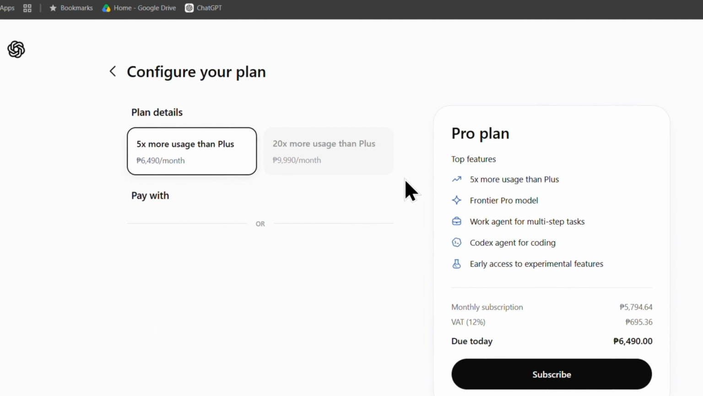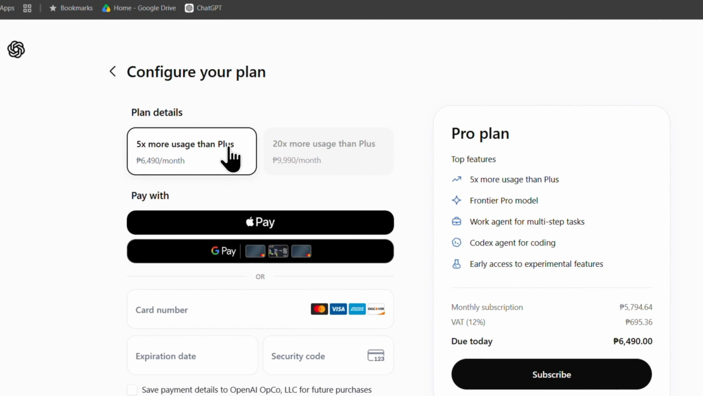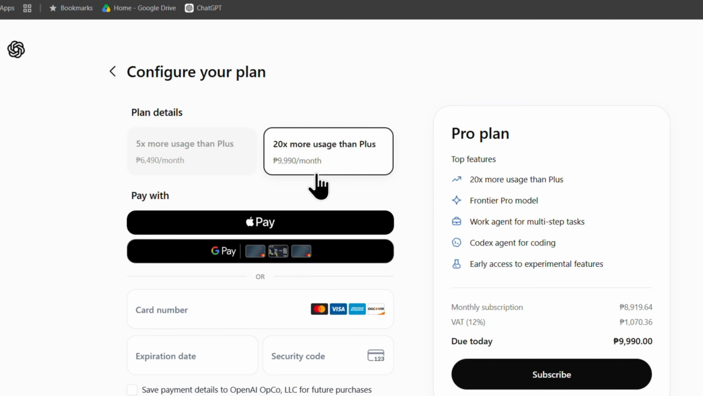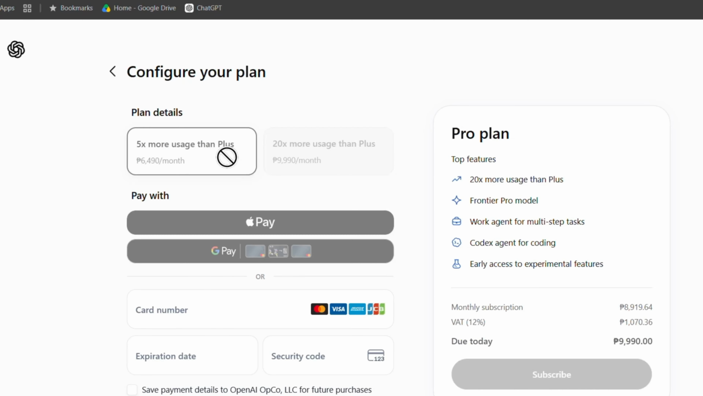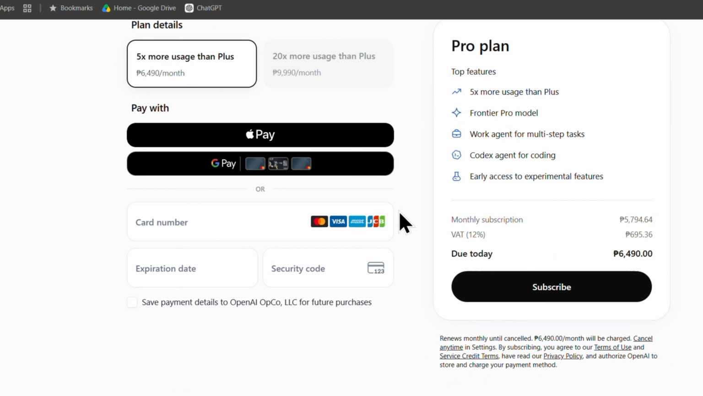And you'll be taken to the subscription screen. So here at the top, you can choose your plan details. So here you have 5 times more usage than Plus or 20 times more usage than Plus, which is more expensive. So choose your plan, then scroll down and you can input your card details like expiration date, card number, and CVC. You can also check this box right here to save payment details. You don't have to fill in when you subscribe or when you change your plan later on.